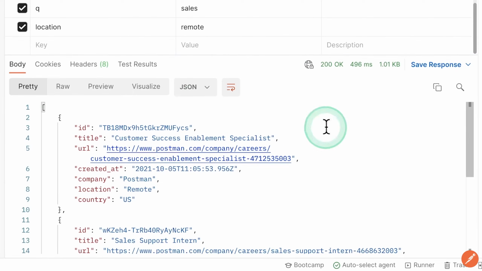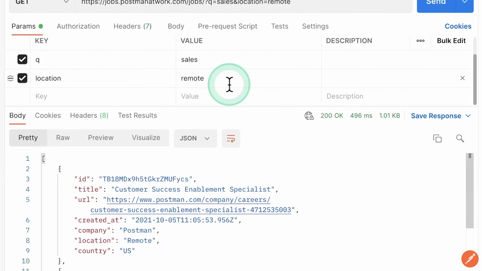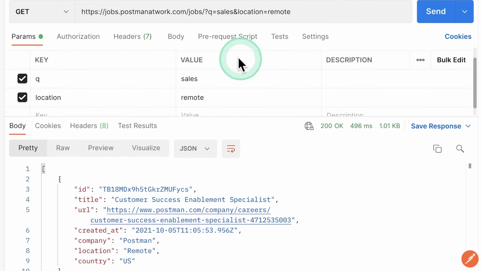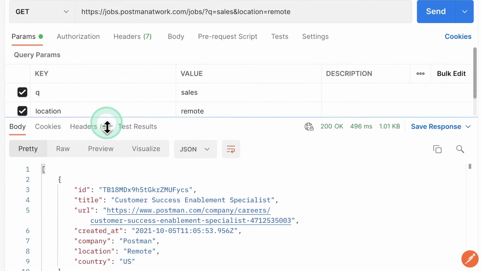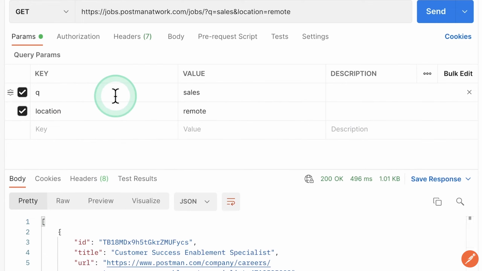Now what you're getting here is a list of jobs. Postman automatically detected that your request contains some query parameters, and you will see them listed here under query params, and it allows you to change them if you need to, or to enable or disable them. I'm going to play with them in a bit. Essentially, in the upper part of the screen is where you control all the aspects of your request. Postman is essentially like a browser on steroids.